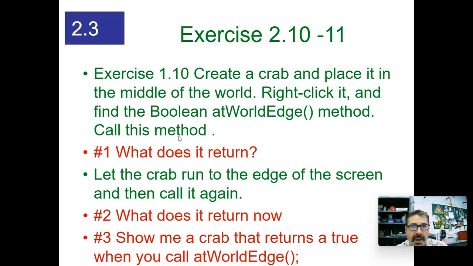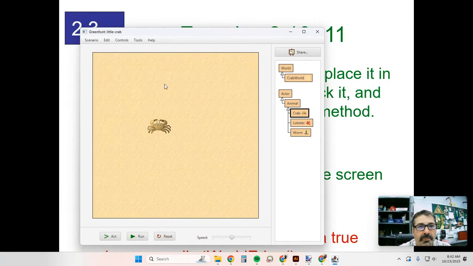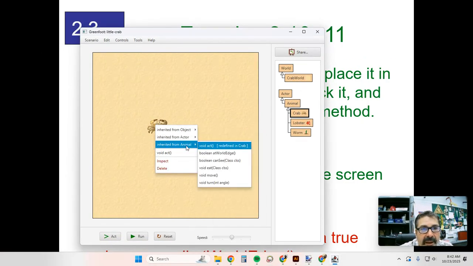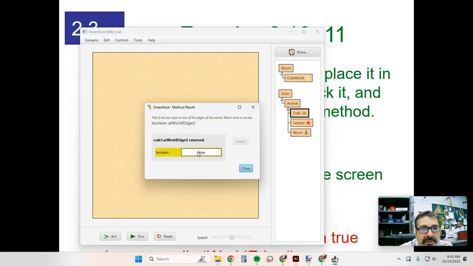All right, create a crab and place it in the middle of the world. Right-click and find the Boolean at world edge method. Call this method. What does it return? Okay, so now if we right-click and say animal at world edge, it's false. It is not at the world edge.